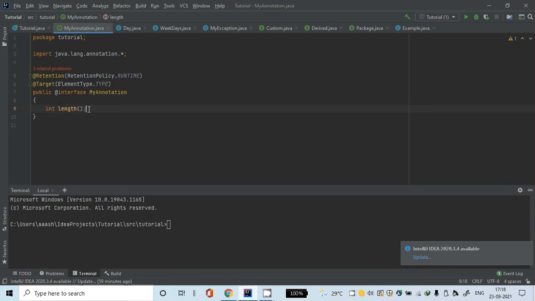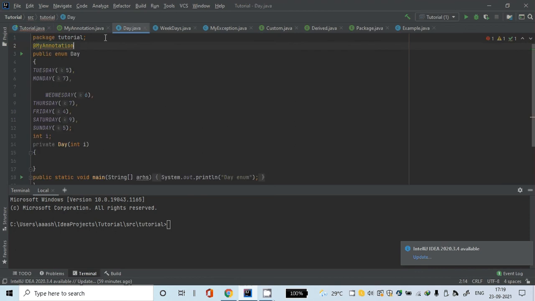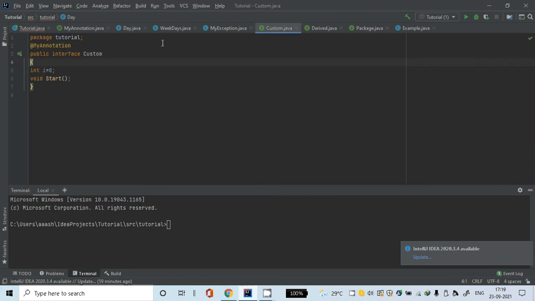However, if I don't want to use this length, if I want to use value, then you can simply write 100 here. In much the same manner you can repeat the same thing here as well. MyAnnotation, let us say 50. And here let us say MyAnnotation 30, 49 or something like that.